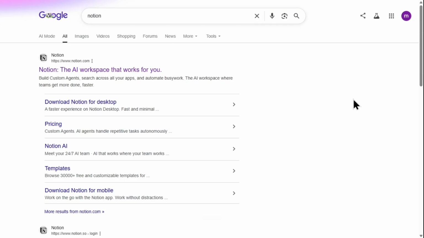You will see a few results pop up, so go ahead and click on the main link that says Notion, the AI workspace that works for you. This takes us straight to their homepage.